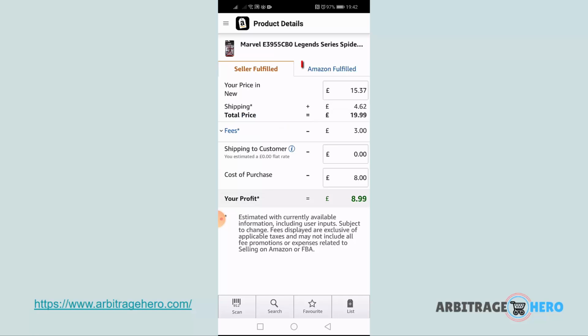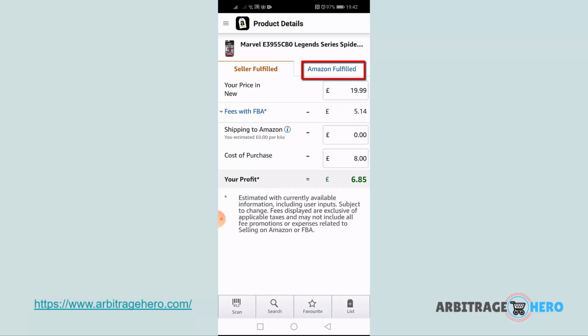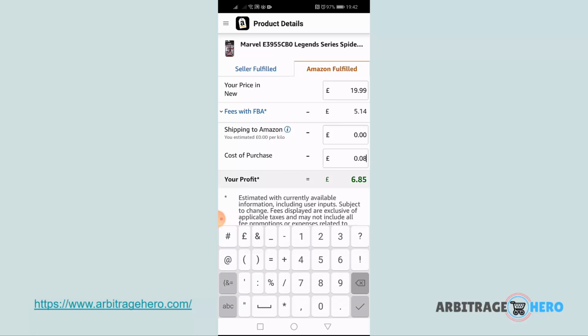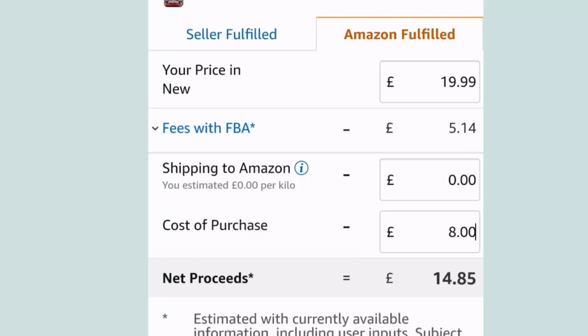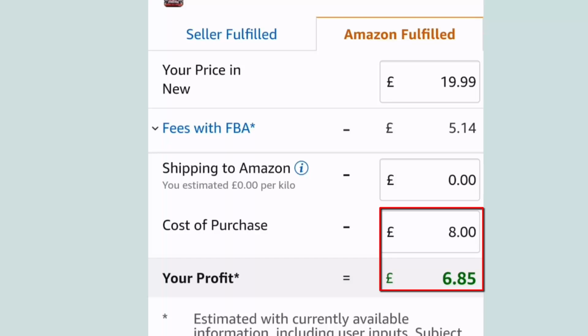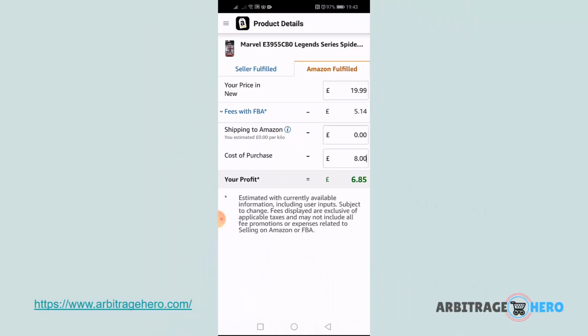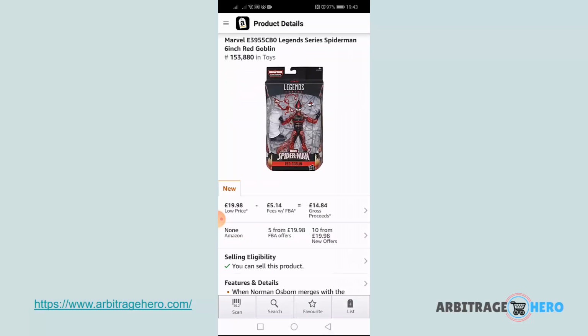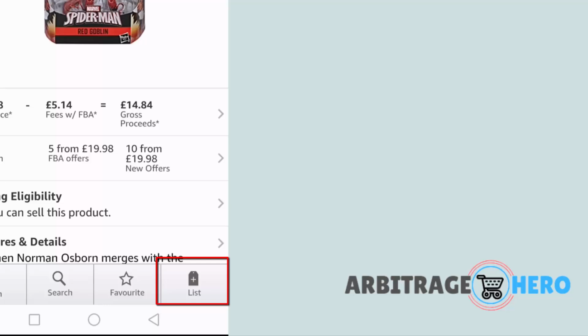You need to make sure that you select Amazon fulfilled, and then once on the screen, you need to enter the price which you have paid for this product or which you are going to pay for this product. Let's say it was £8, and if it was £8, you can see that Amazon Seller app would be telling you straight away the profit which you will be able to make from this particular item. In this case, it is a good item, and if you see good profit, then you can add this product by going back to product details page and pressing list button in the lower right corner like this.